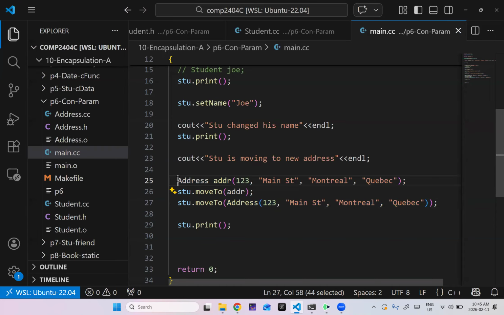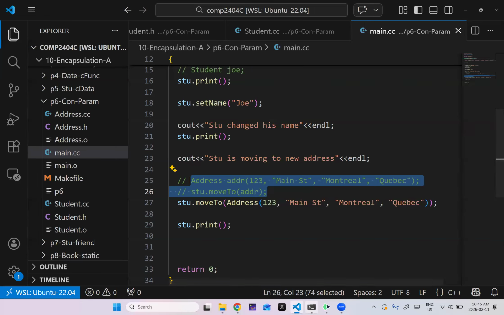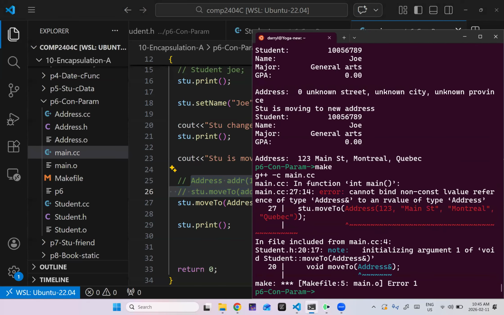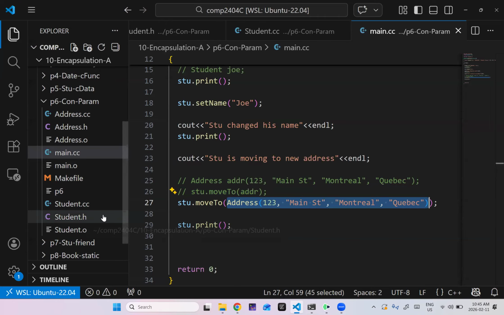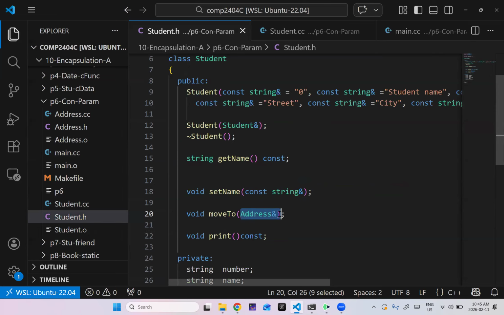So I'm just going to pass that in. So I'm just going to make a temporary address object on the fly as needed and pass it into this function. Okay, well, cannot bind non-const L value to an R value, right? So this is an R value, and I am trying to pass it in as an L value. This is a modifiable address.